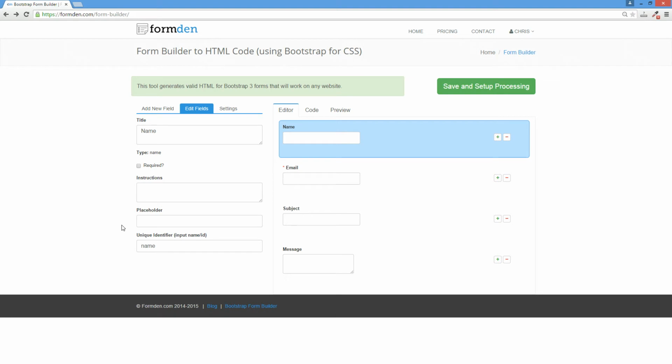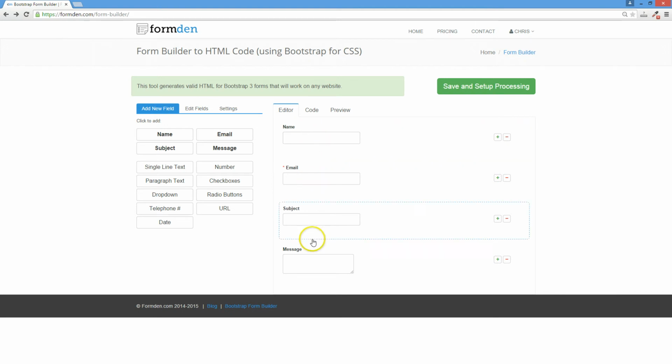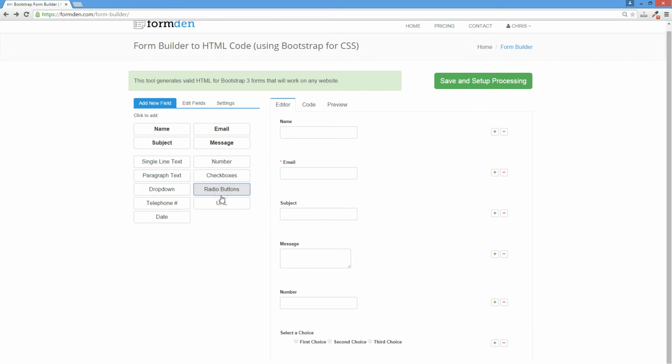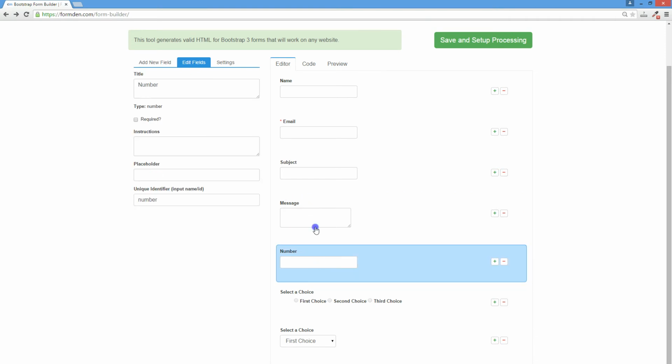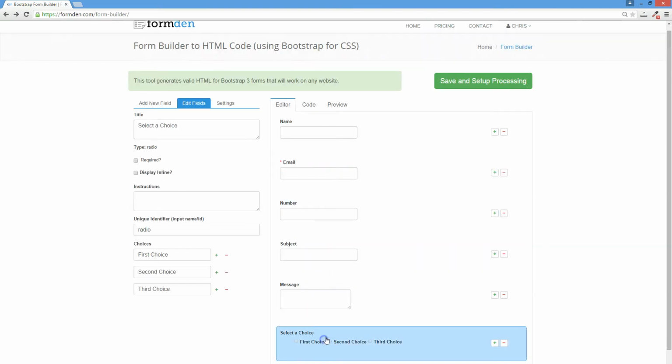So the goal of the Bootstrap form builder is to make it easy to generate Bootstrap forms without having to write out all of the Bootstrap form syntax. So you start with a typical contact form, but you can add any field you want. We can add anything from a number to radio buttons to a drop-down, as well as telephone and date, paragraph of text. Then once we add different fields, we can move those fields around. We can reorder them.